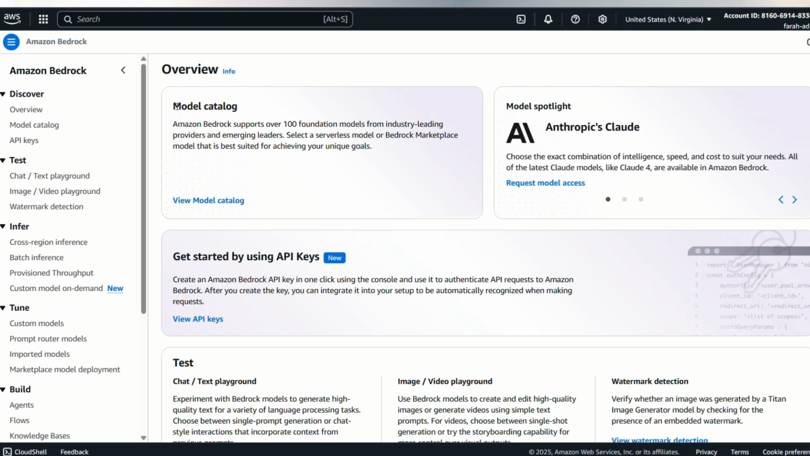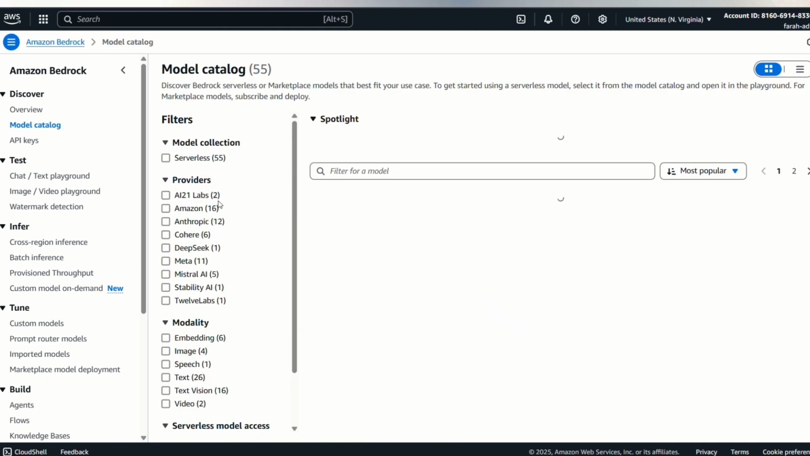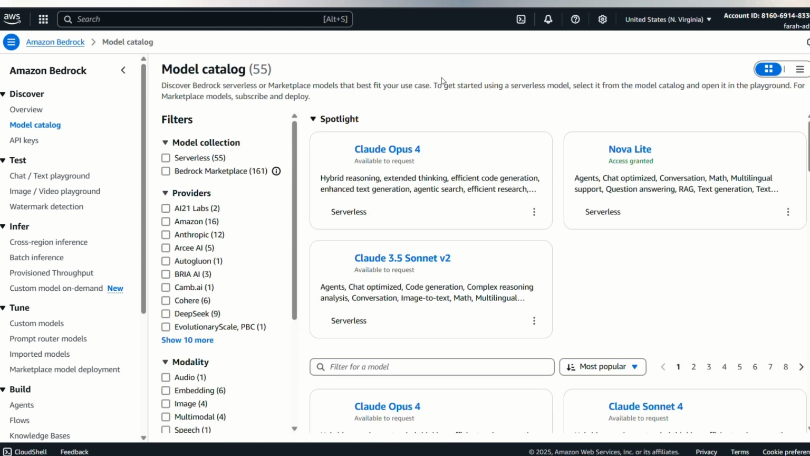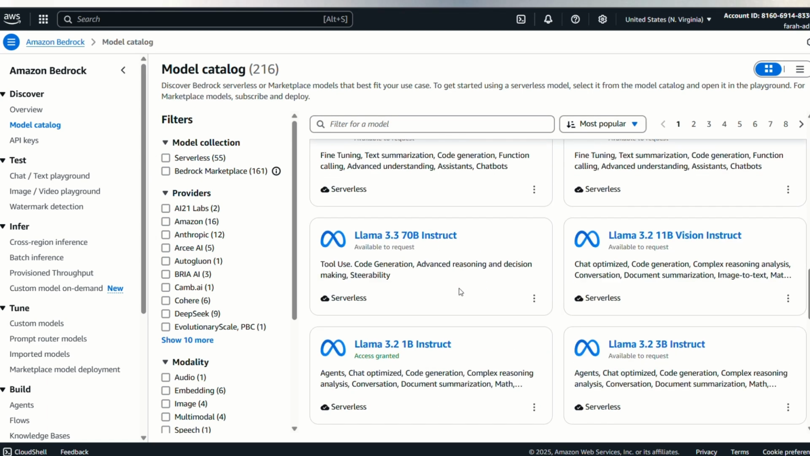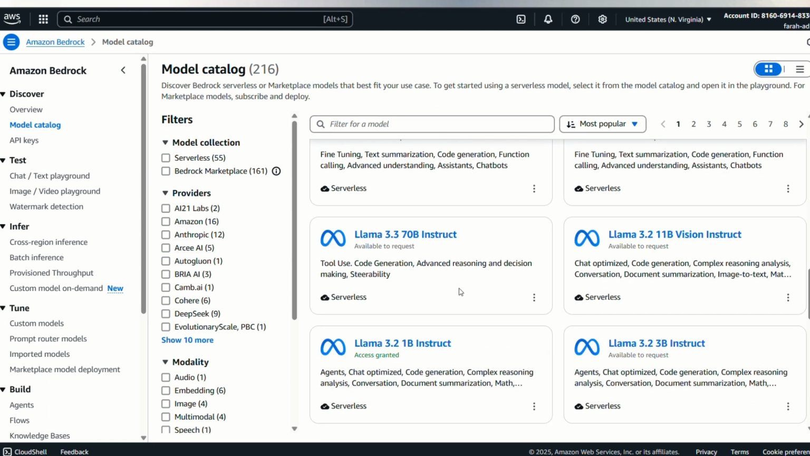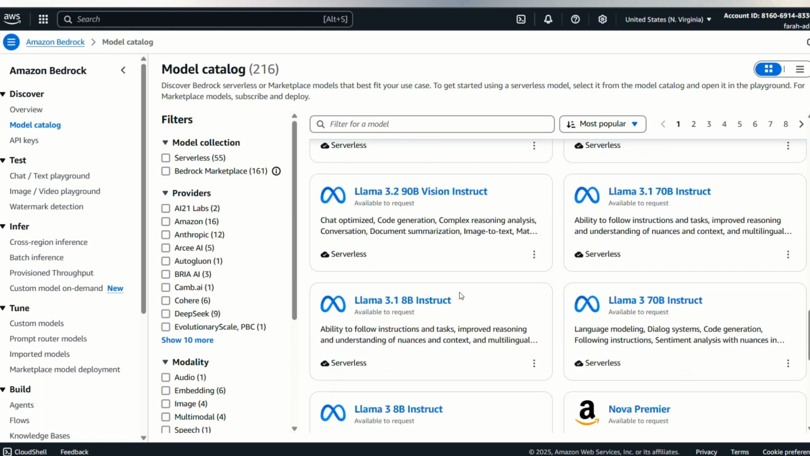One, the power of choice: the foundation models. The most unique feature of Amazon Bedrock is the model choice. Now you have a massive choice of different AI models. And what is a foundation model? It's a massive AI model that has been pre-trained on a huge amount of data. Bedrock gives you access to a selection of these high-performing foundation models from different leading AI companies.